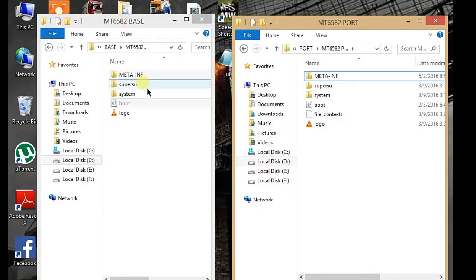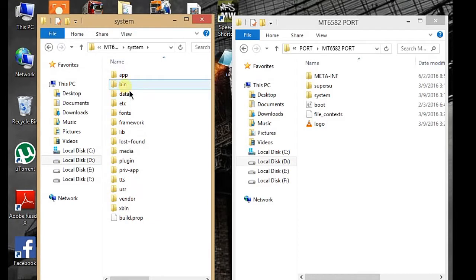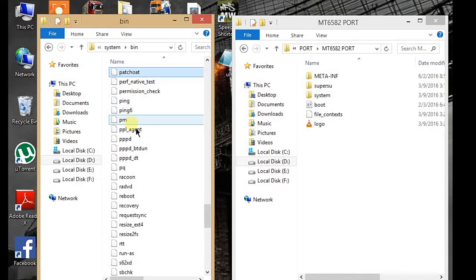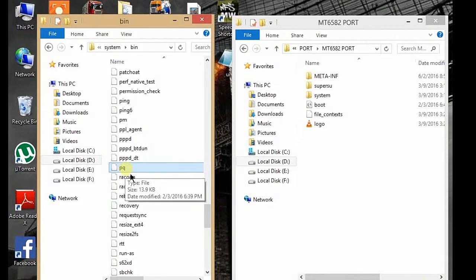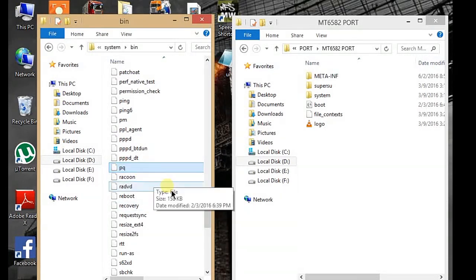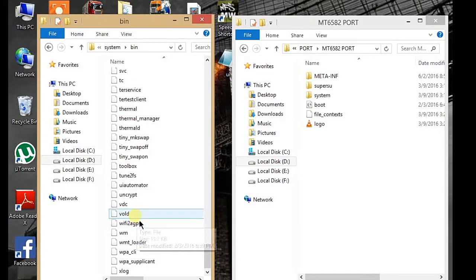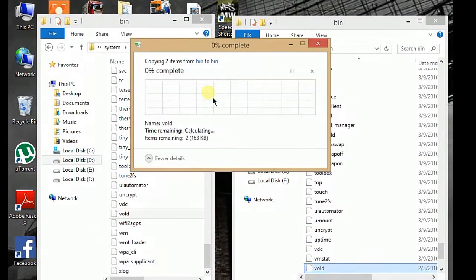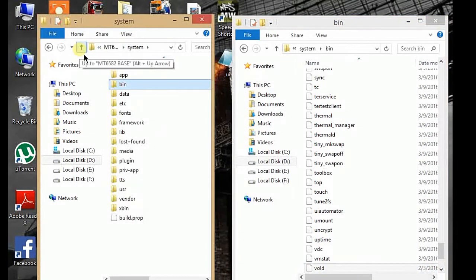Our next step is to open the system folder, and you have to open your bin folder. Find the PQ file and find the volt file, then copy them and replace them in your port system bin. Go to system, then go to bin and paste it here, and you have to select replace the files in the destination. After replacing, go back to your stock ROM.